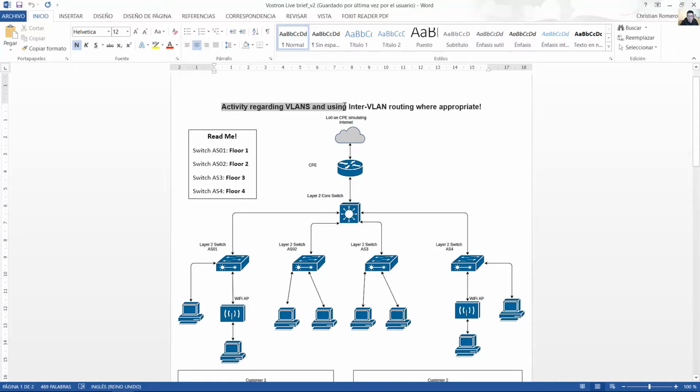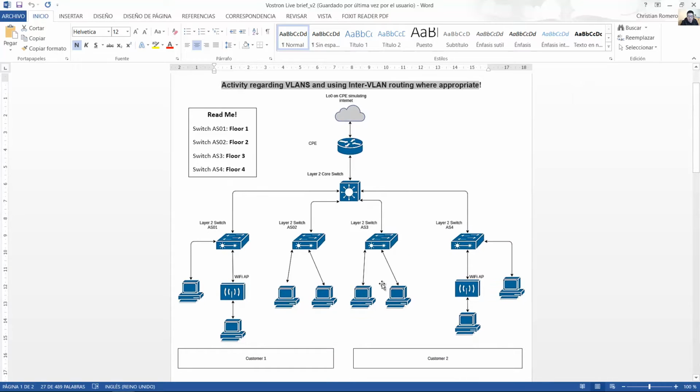Activity regarding VLANs and using inter-VLAN routing where appropriate. Create this topology: a router, a layer 2 core switch, and layer 2 access switches. The cloud is a loopback interface on the router.